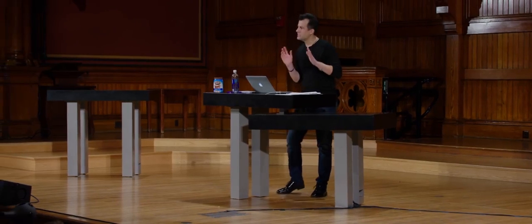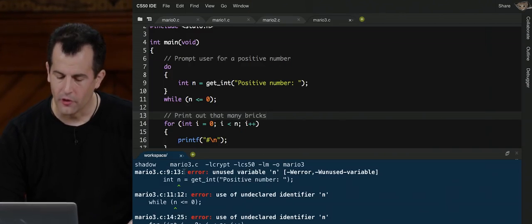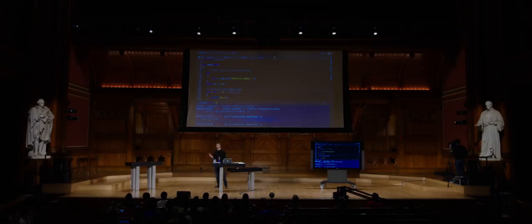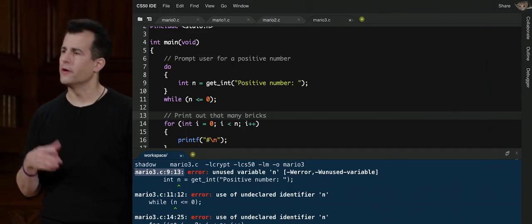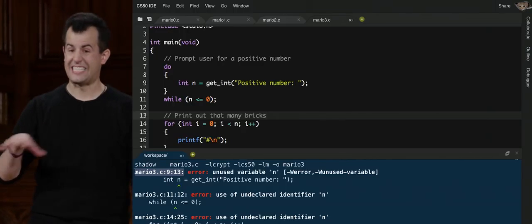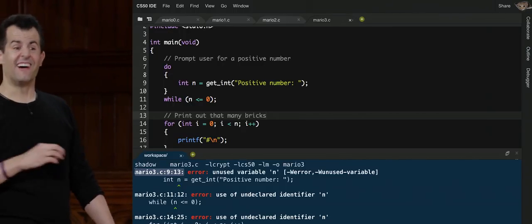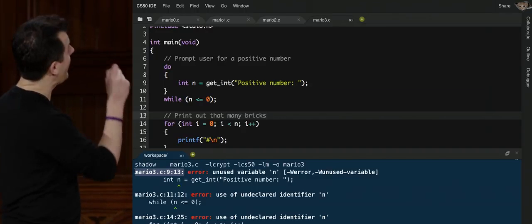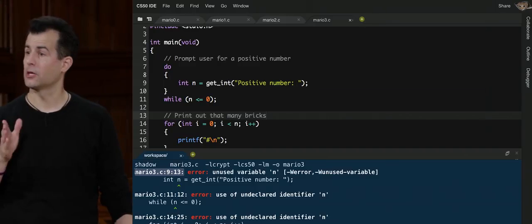And now let me dive deeper into these error messages, just so you start to notice little clues. Over here on the left is, of course, the file name, mario3.c. Then there's a colon and then a number and then a colon and another number. Turns out this is a very succinct way of saying that in mario3.c, on line 9, at character or column 13, left to right, you've got a problem. At least the compiler thinks.